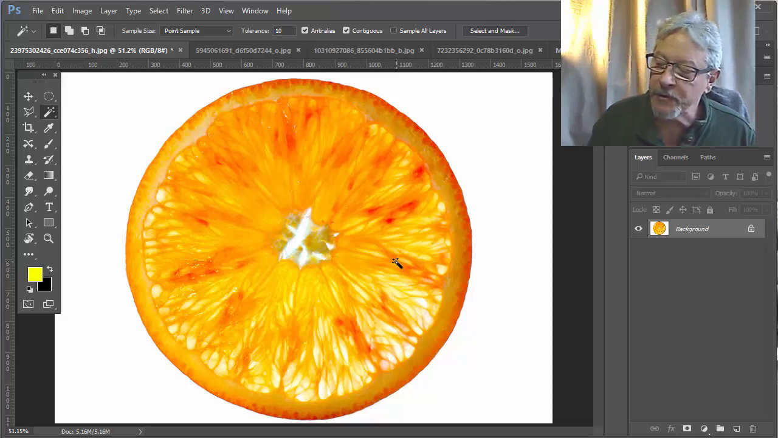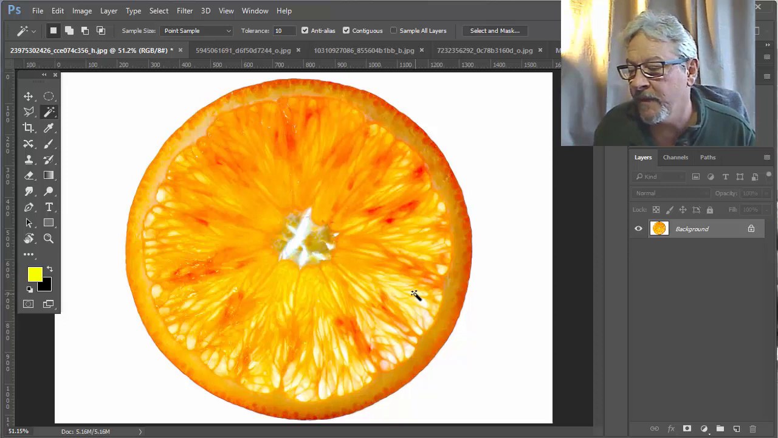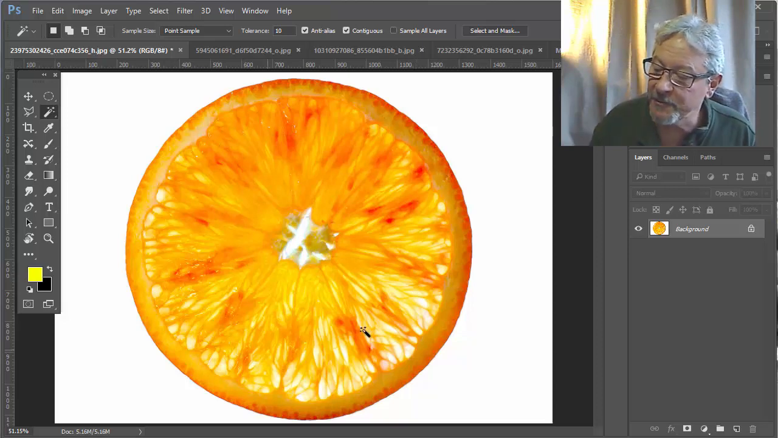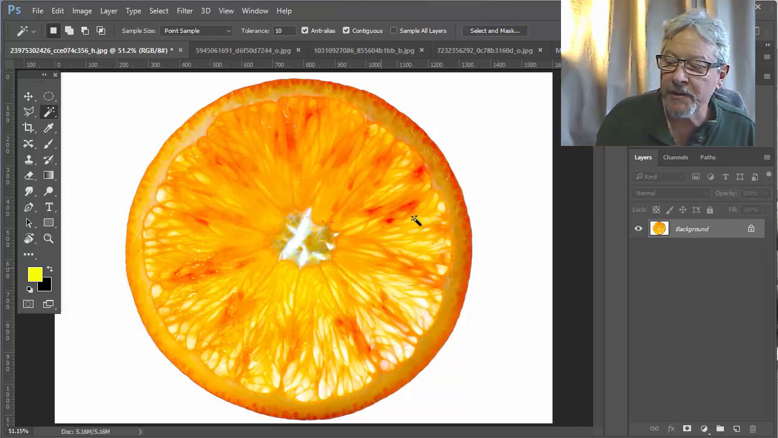So one of the things, if I'm trying to create a selection of this slice of, I assume that's orange, some sort of citrus, sometimes it's easier to select the background than the foreground because the background is a solid color. We ought to be able to create a selection based on that rather than telling Photoshop all the different colors here that are part of the selection. Just look at the stuff we don't want.